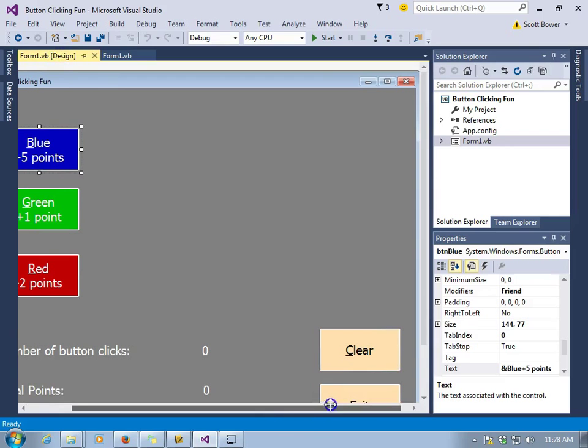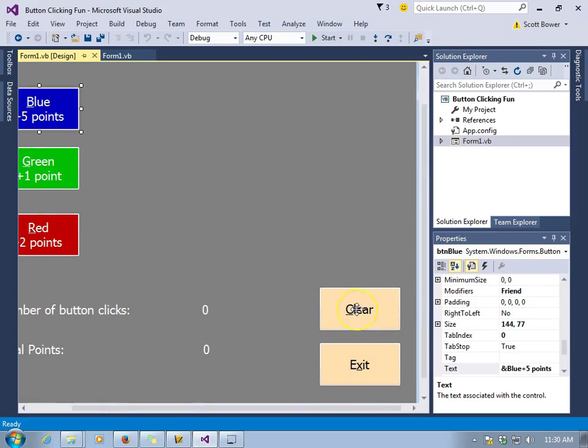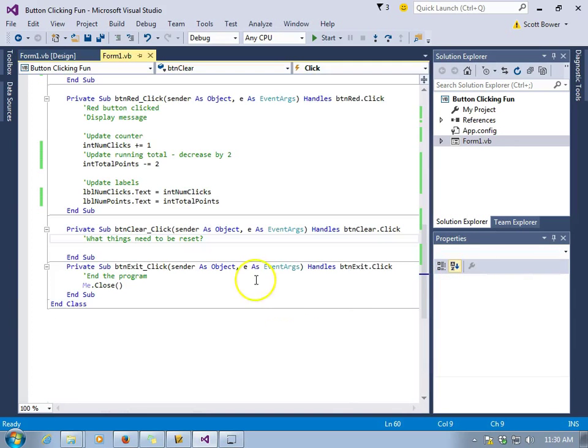This is a great place for you to pause this video and add 3 more buttons. Decide if you want the points to go up or down, and write some similar code using plus equals or minus equals as is appropriate, and also remember to keep track of the number of clicks. But now, we're going to check out the clear event.